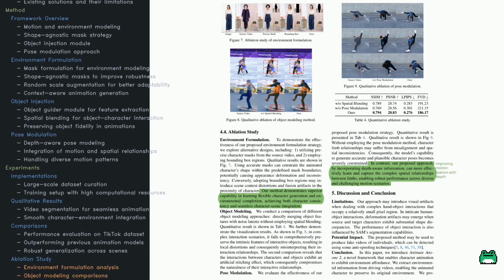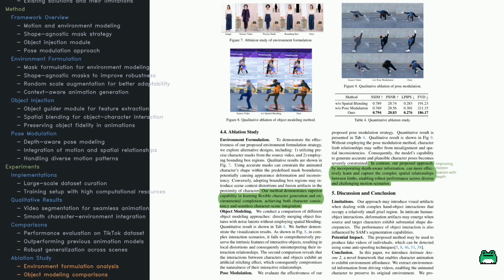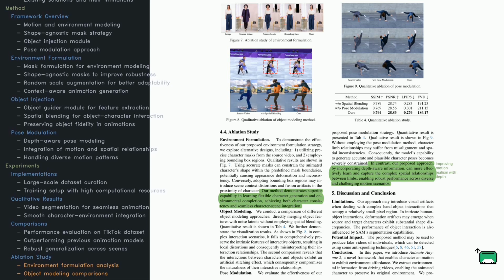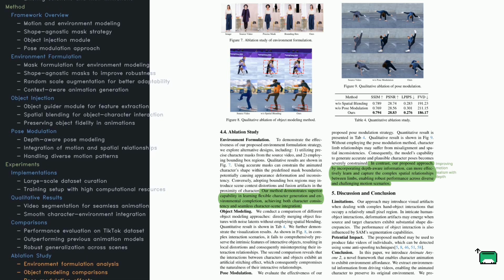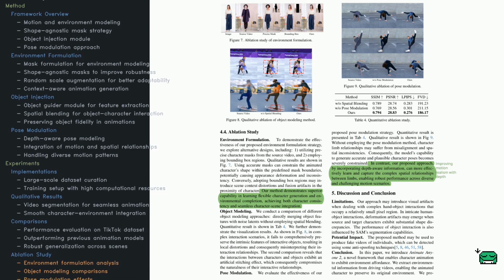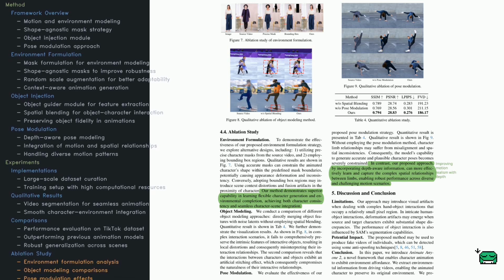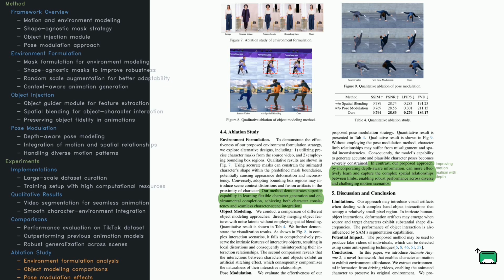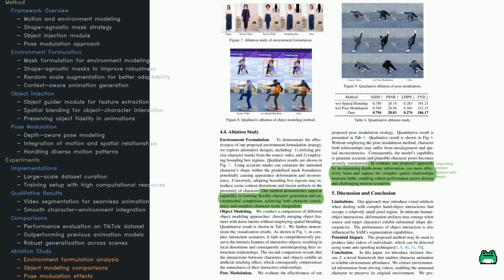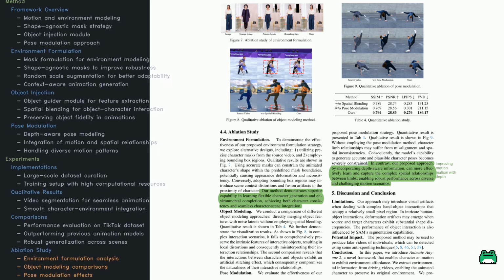Look at Figure 7 to see how different approaches handle environment formulation. If the mask is too precise around the character, you get sharp but unnatural edges. If you go too loose with bounding boxes, you introduce background distortions that ruin the scene. The proposed shape-agnostic approach strikes a balance by blending characters more contextually.